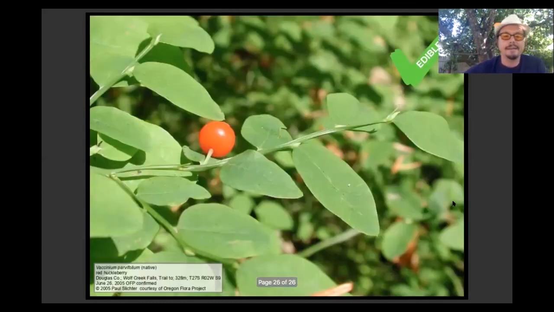And then lastly, but not leastly, Vaccinium parvifolium. This is one of several native species of huckleberry, which are related to blueberries and cranberries and a bunch of good eating stuff. The one species that we do have at the fair site is Vaccinium parvifolium. It has a red berry when it's ripe, and the shrubbery itself is somewhat distinctive, with green stems that are ridged along the stems themselves.